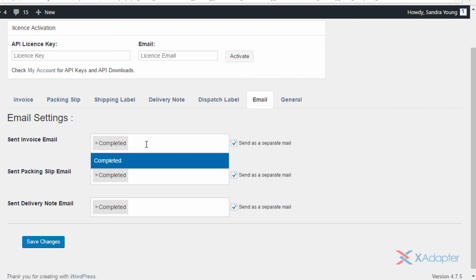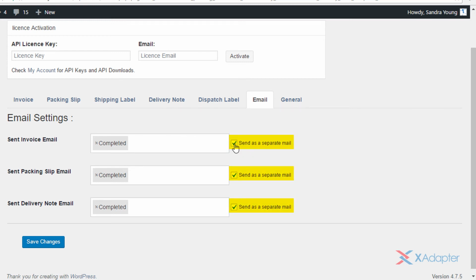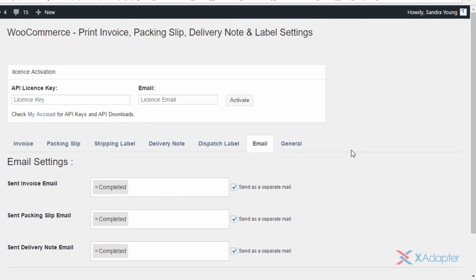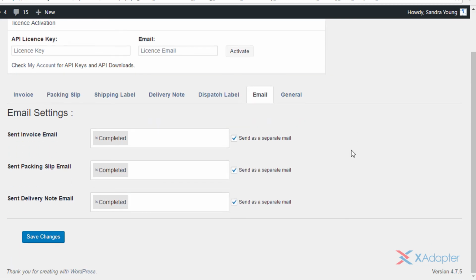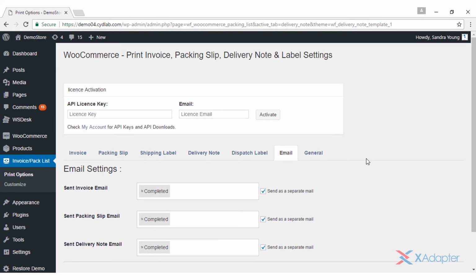You also have the option to send the respective shipping document as a separate email. Choose your preference and save the settings. You have now finally configured all the settings for the shipping documents.